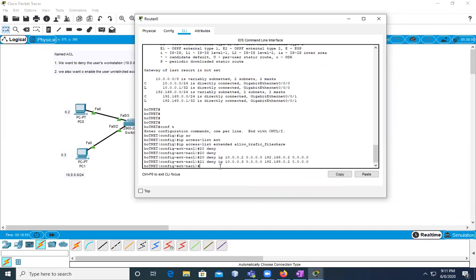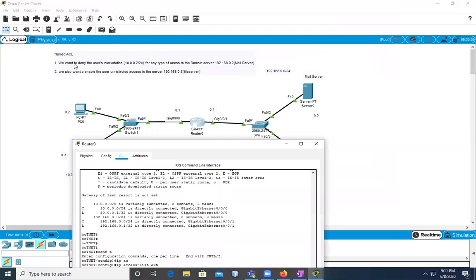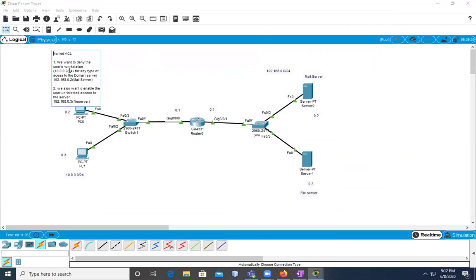Clear with this? Yes. Now we have to also enable. Now we are done with the first step. We want to deny the user's workstation 10.0.0.2 and also 10.0.0.3 any type of access to the domain server. Done, and we also want to enable the user's unrestricted access to the server.